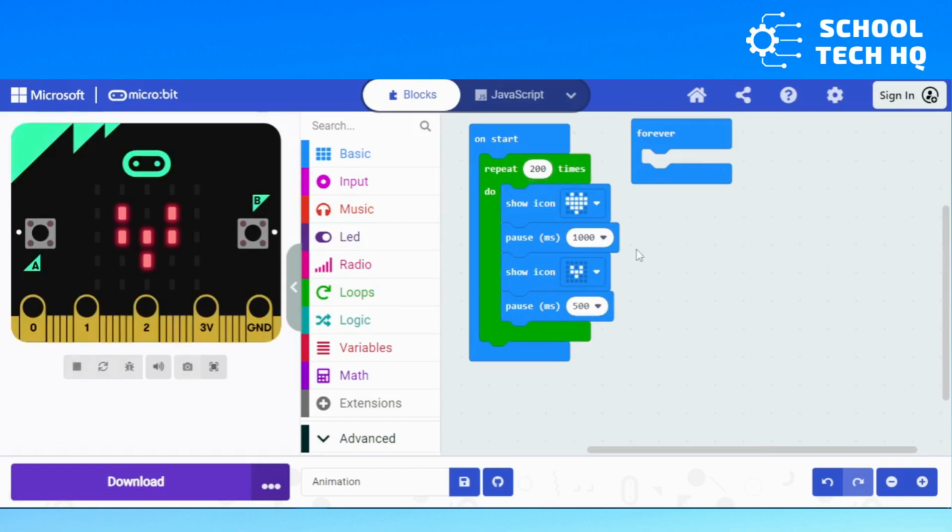That's kind of the main thing about these microbits and learning. It's all about having fun and just being creative.